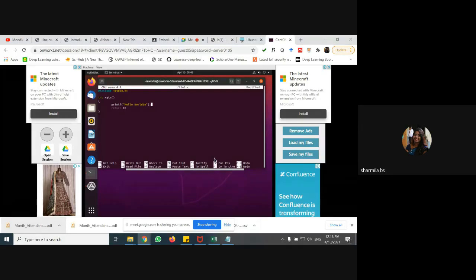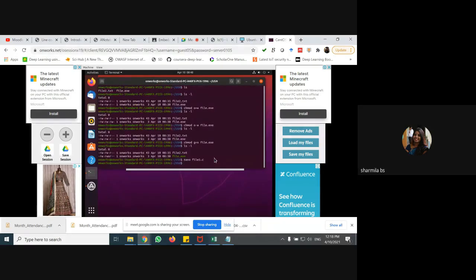So next I want to save this and exit this file. How to do that? Control X, Y for saving it, and then enter. Okay. So you have this file right now. I want to compile this code. Can somebody tell me what is the command to compile this code?